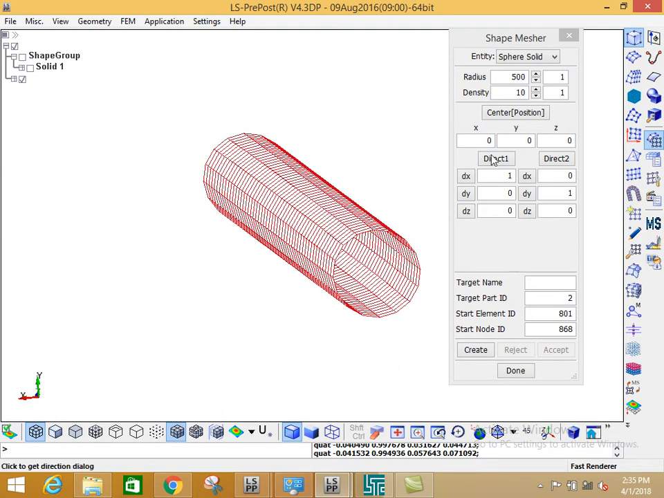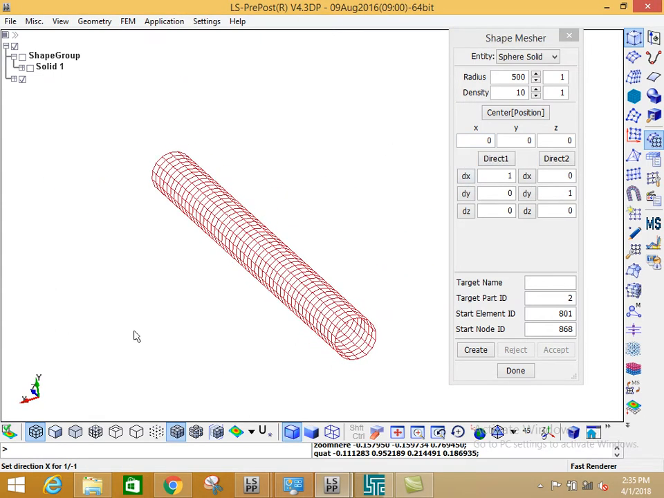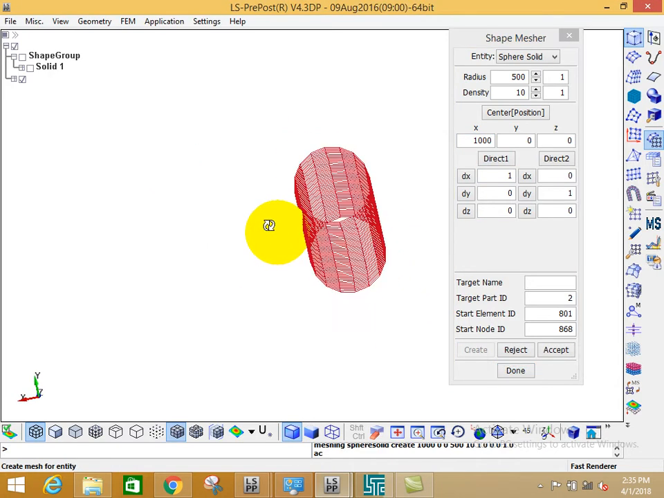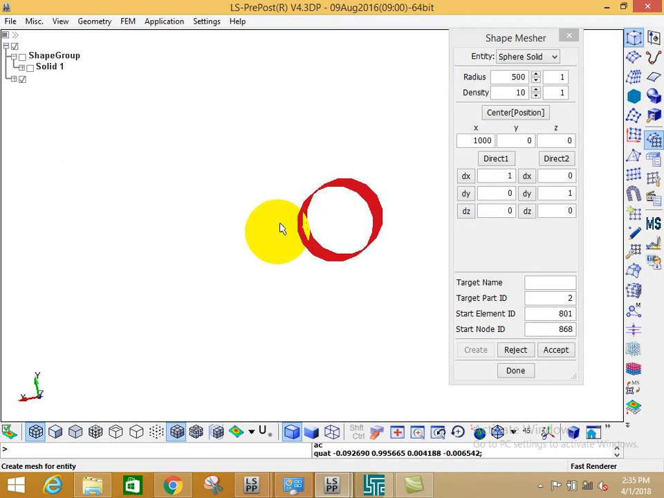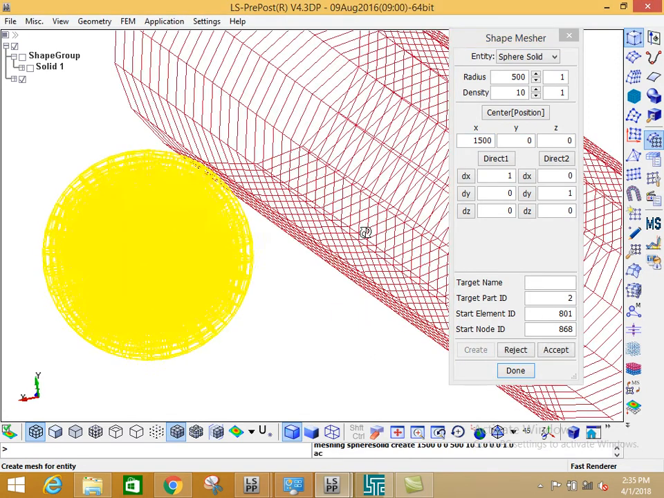So let's say we put it in X direction. You see this is X. We want our rock to be here. So let's say we try to put 1 meter. We create. Now you see it is still overlapping. So let's say 1.5 meters. Reject and create again. So now it's quite okay.